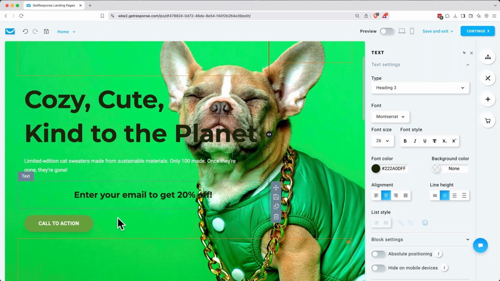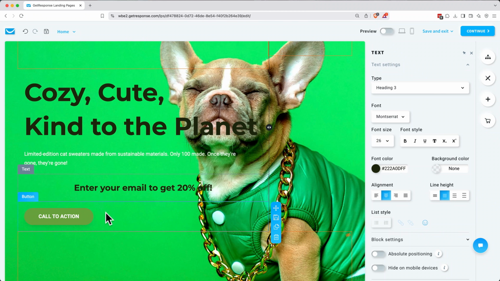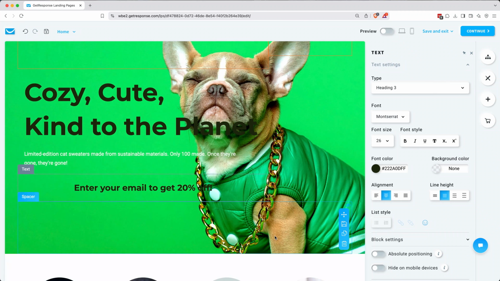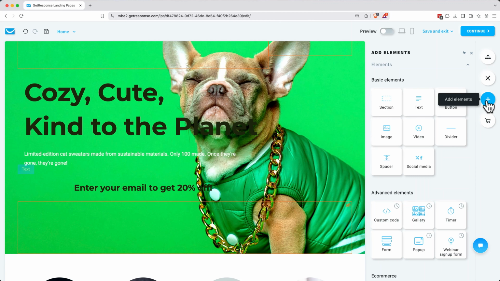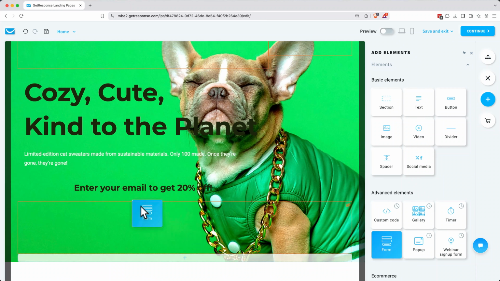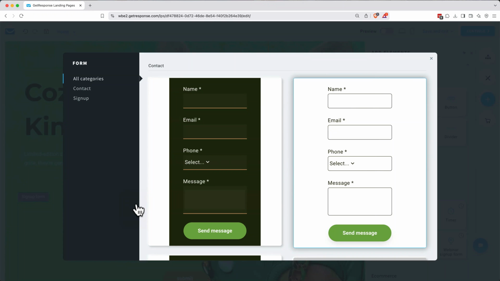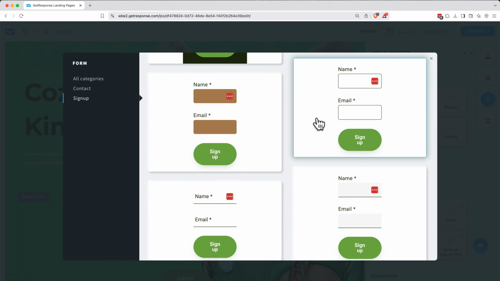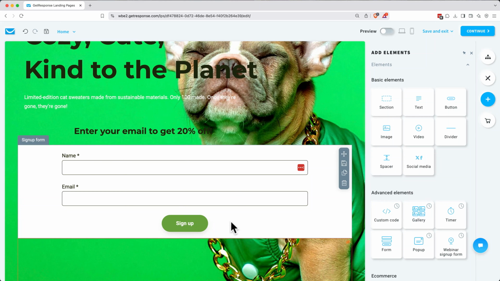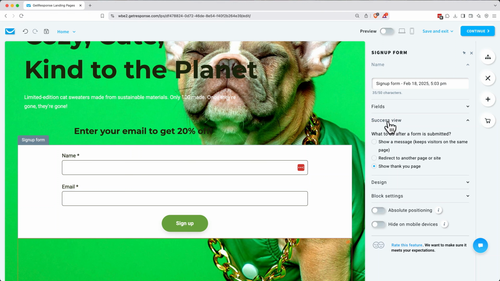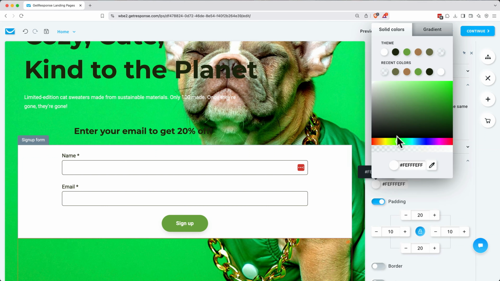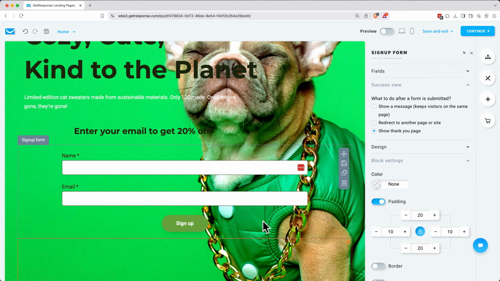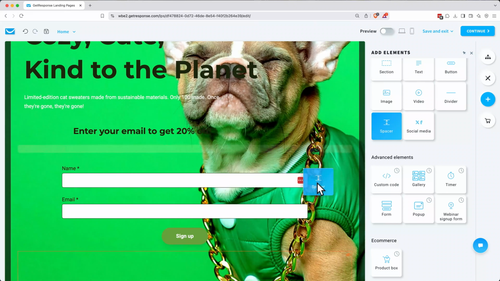Since our goal is to collect emails, let's swap the CTA button for a sign-up form. Delete the existing CTA button. Click Add Elements, then drag in a form. A pop-up will appear with different form styles. Select one that fits your design. We'll use a sign-up form. Use the right panel to customize. Add or remove fields. Set your success view to redirect visitors after the form submission. Then, adjust style, fonts, and colors. The simpler you keep your form, the higher your conversions.